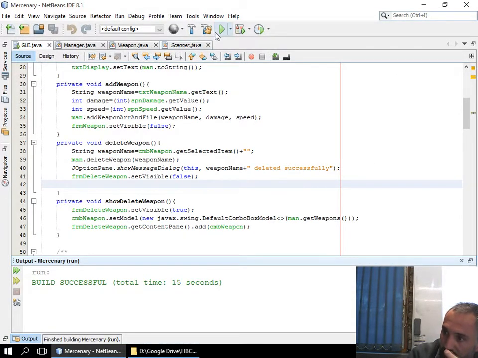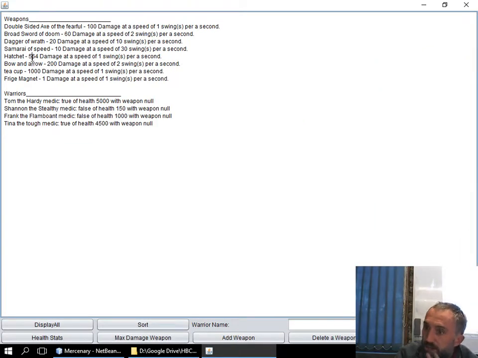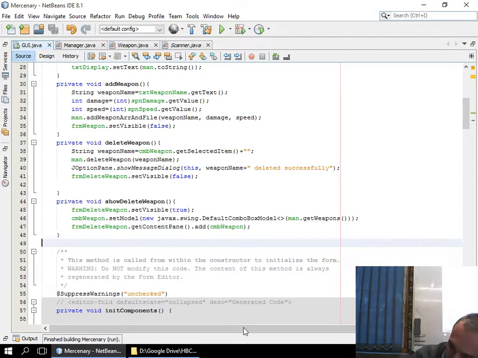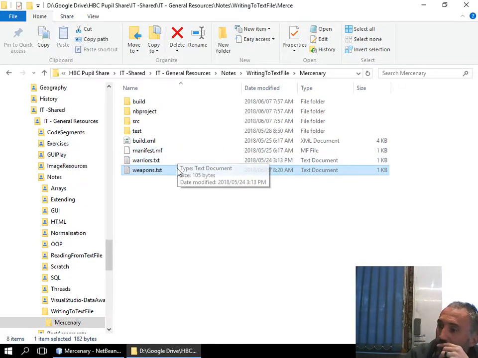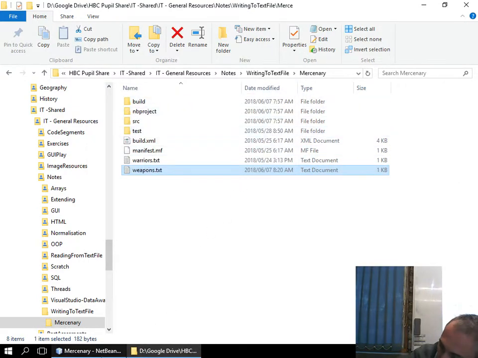There were no error messages when I ran it, so now if we run it again and take a look, hatchet is still there. So hatchet was not deleted. It obviously didn't override. So something did not happen. Let's take a look at what we've done. With weapons.txt, literally nothing has changed. The thing was still there.